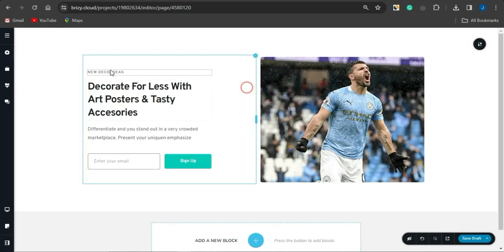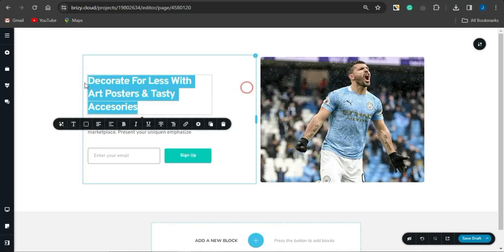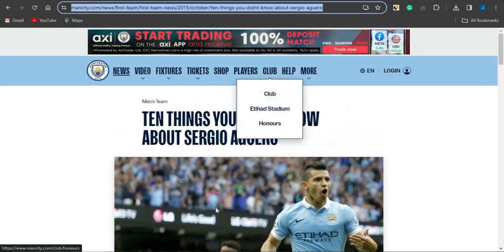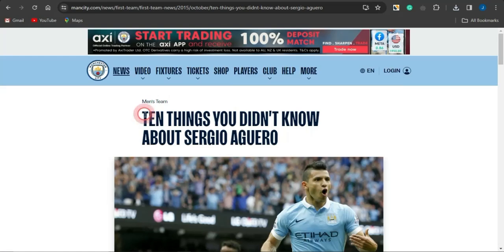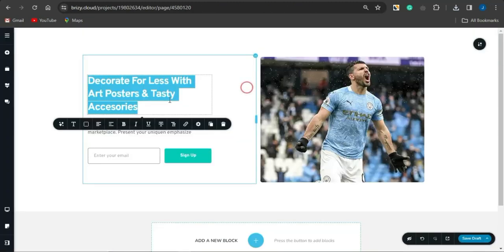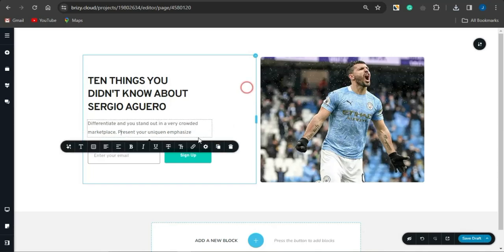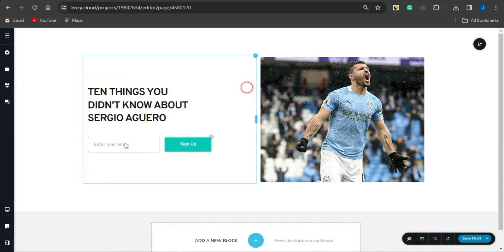So for this section, I'm going to simply delete this right here. I'm just going to change this to exactly the same title as that article that I'm going to be using. As you can see, the article says 10 things you didn't know about Sergio Aguero. So I'm going to copy that right now, head back to that particular page, and simply paste that in right here. I'm just going to come right here and delete this entire section. I'm also going to delete this right now.